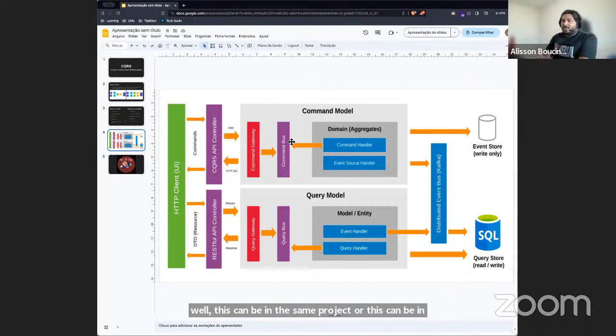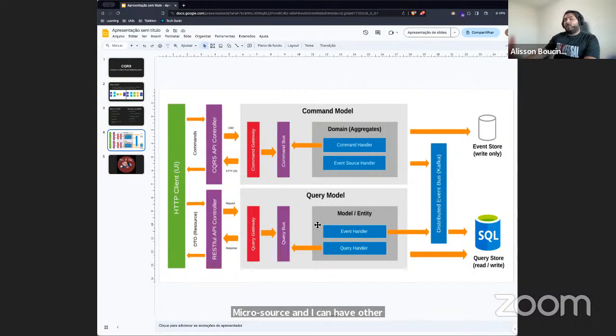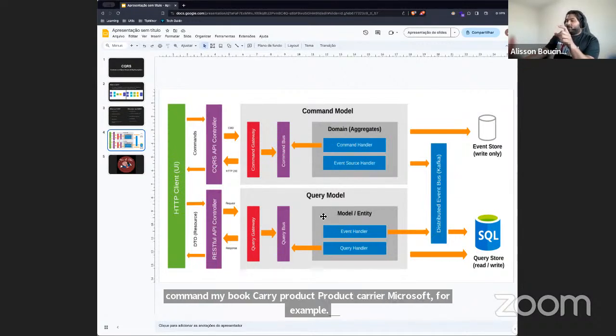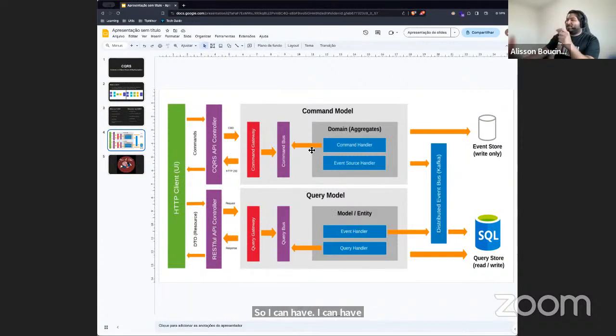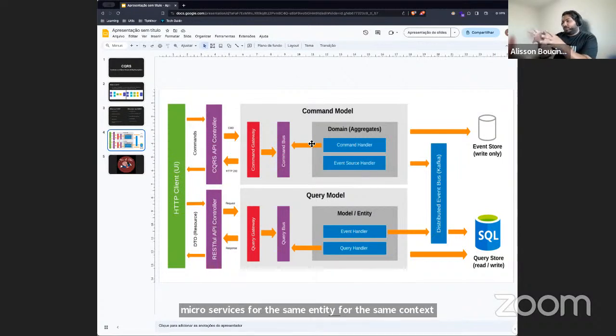For example, I can have a product command microservice, and I can have another microservice, a product query microservice, for example. So I can have two different microservices for the same entity, for the same context, which is product in this example.